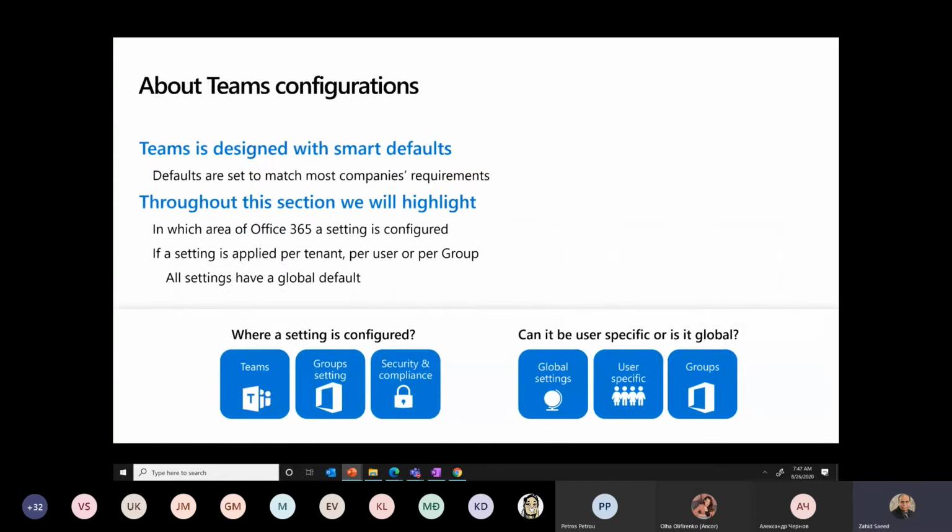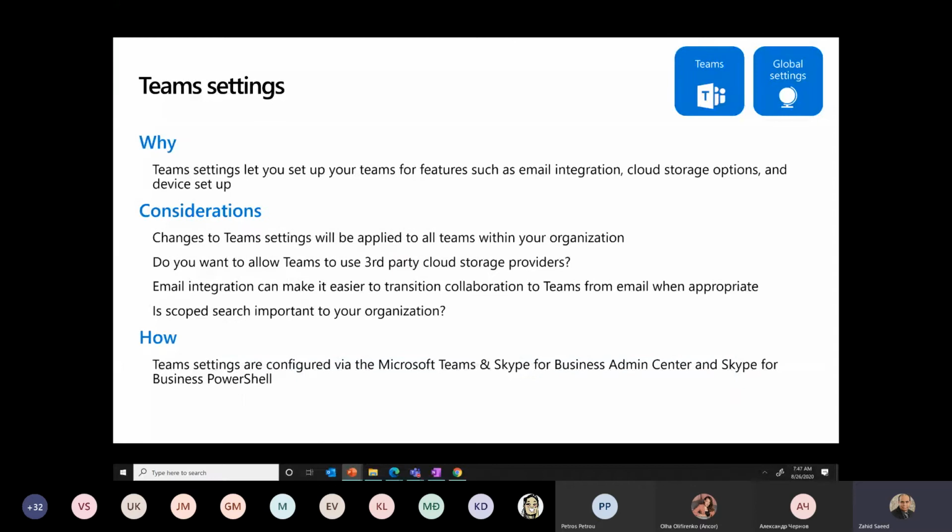So how it is designed, we're just going to explain where a setting is configured: teams, group settings. Can it be user specific or global? So yes, it could be a global setting, it could be user specific, it could be for groups. Their team setting, right? So when we are saying why Teams, it lets you set up your teams with email integration, cloud storage, all of that.